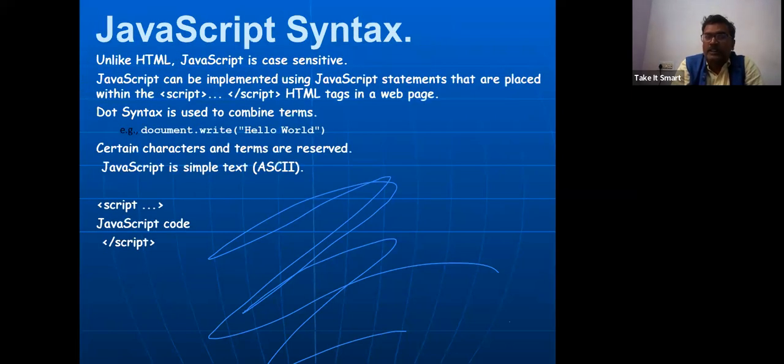Fine. One day we are surely going to learn how to use JavaScript. But first we have to know why to learn JavaScript and where to use it. Fine. So unlike HTML, JavaScript is case sensitive. It means capital and small letters are considered separately. If you declare one variable in capital and while calling you use small, either it is going to give you an error or it is going to lose the value.